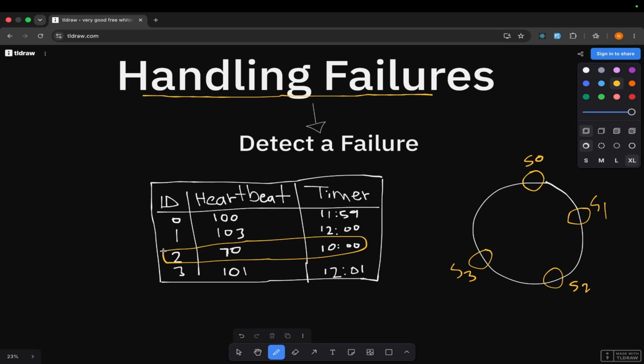The heartbeat counter has not been increased for a long time. Why? You see the heartbeat is stuck at 70 while these others are ahead. It also says that the time it was last updated is way back.